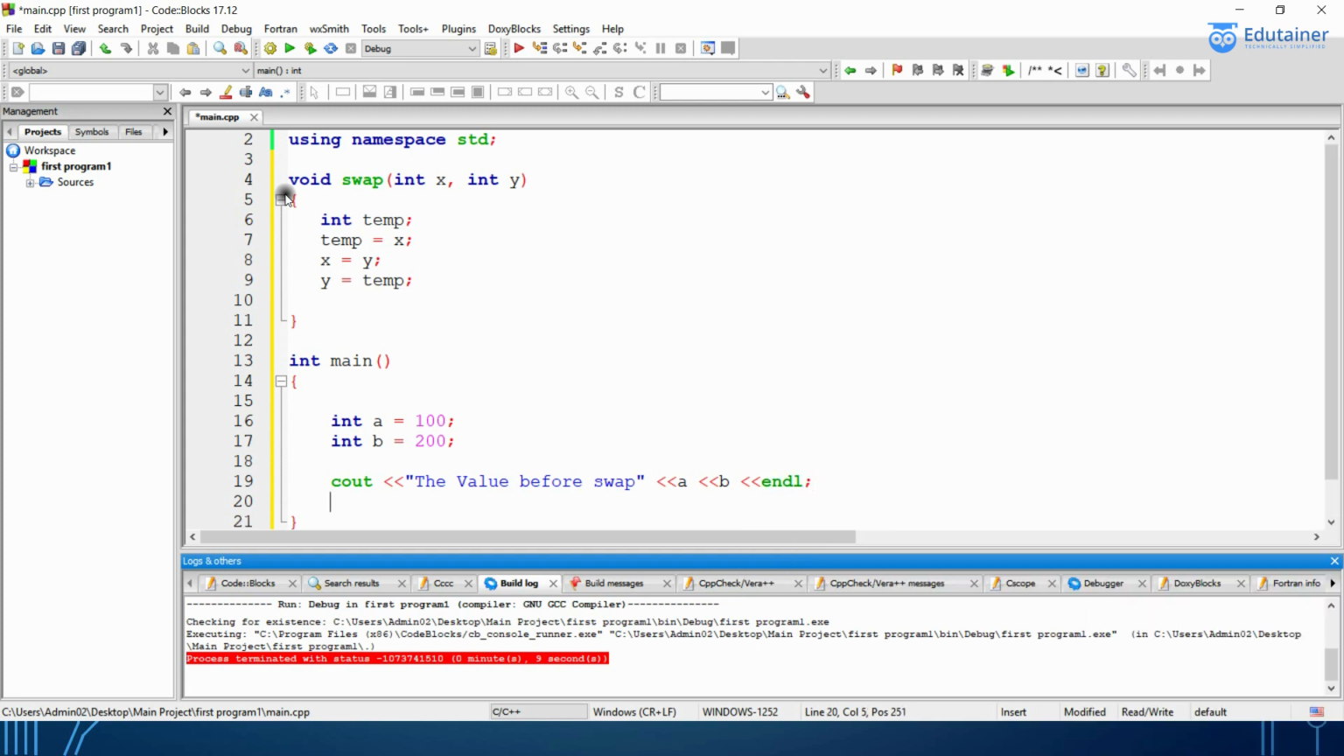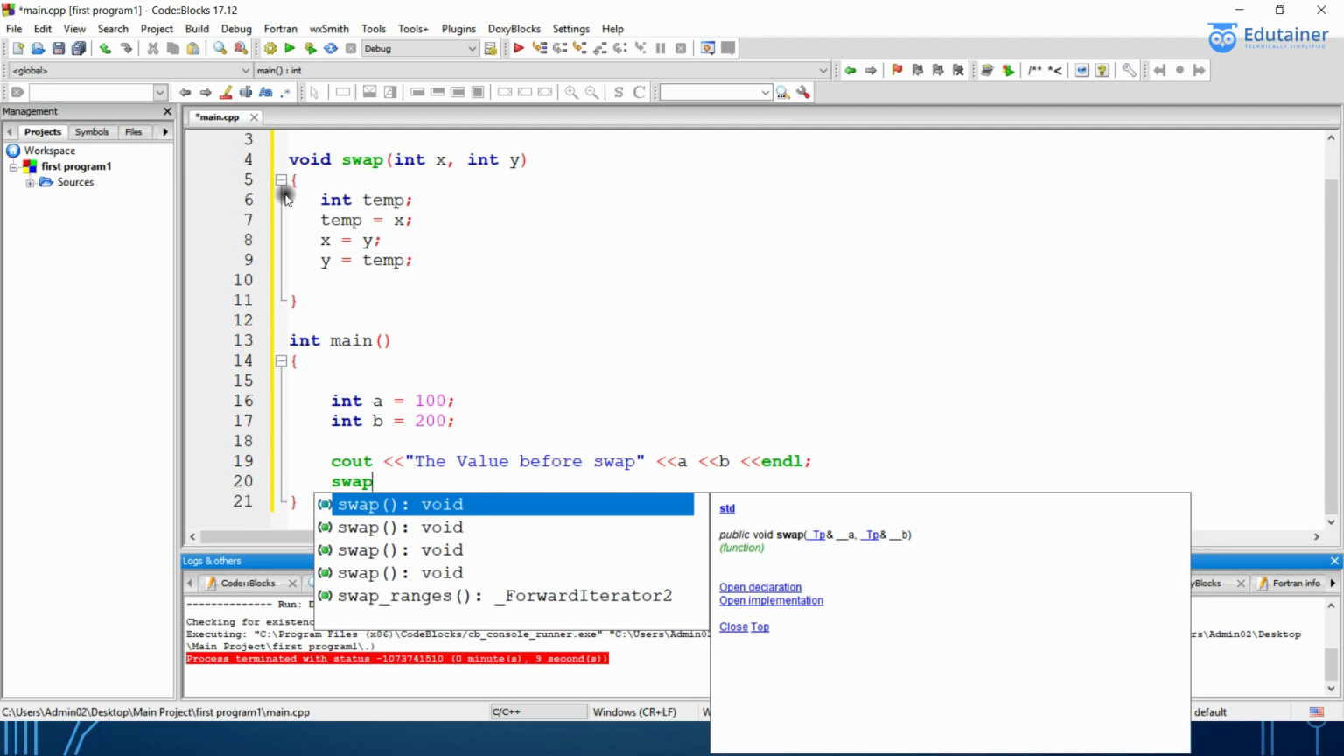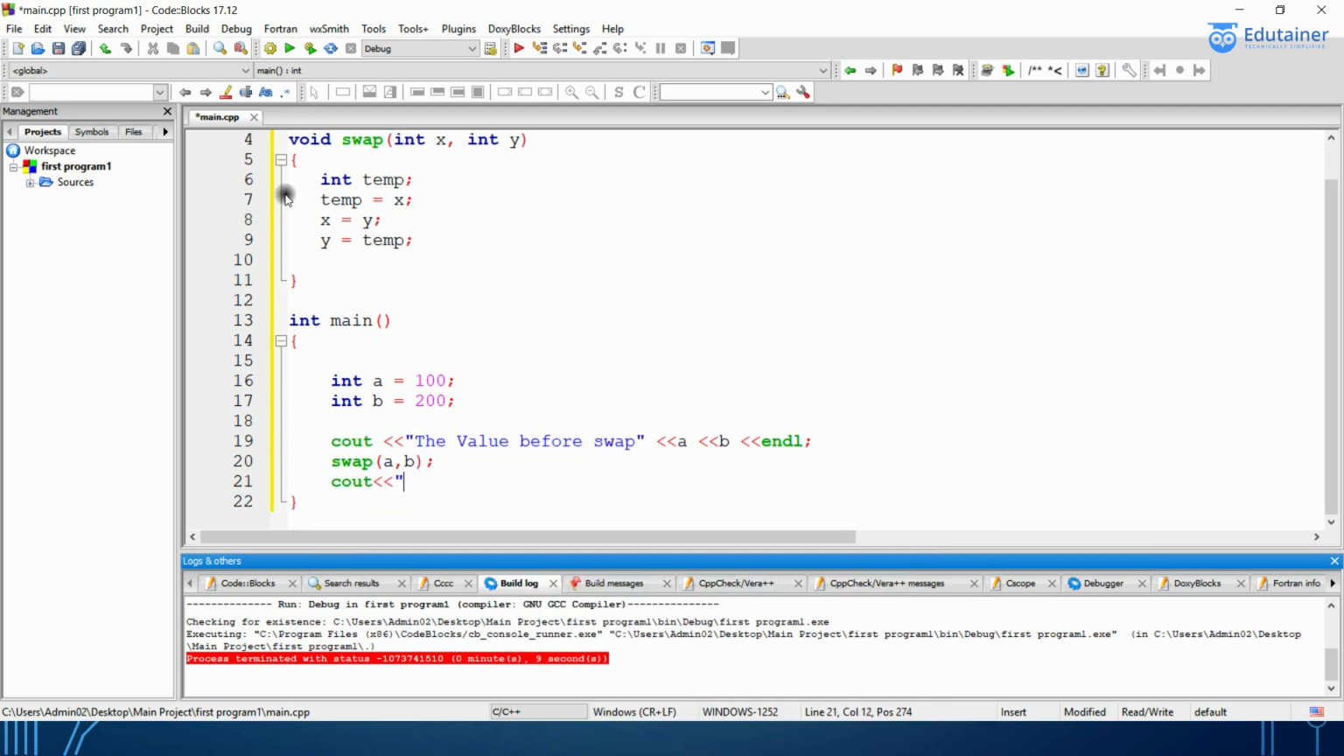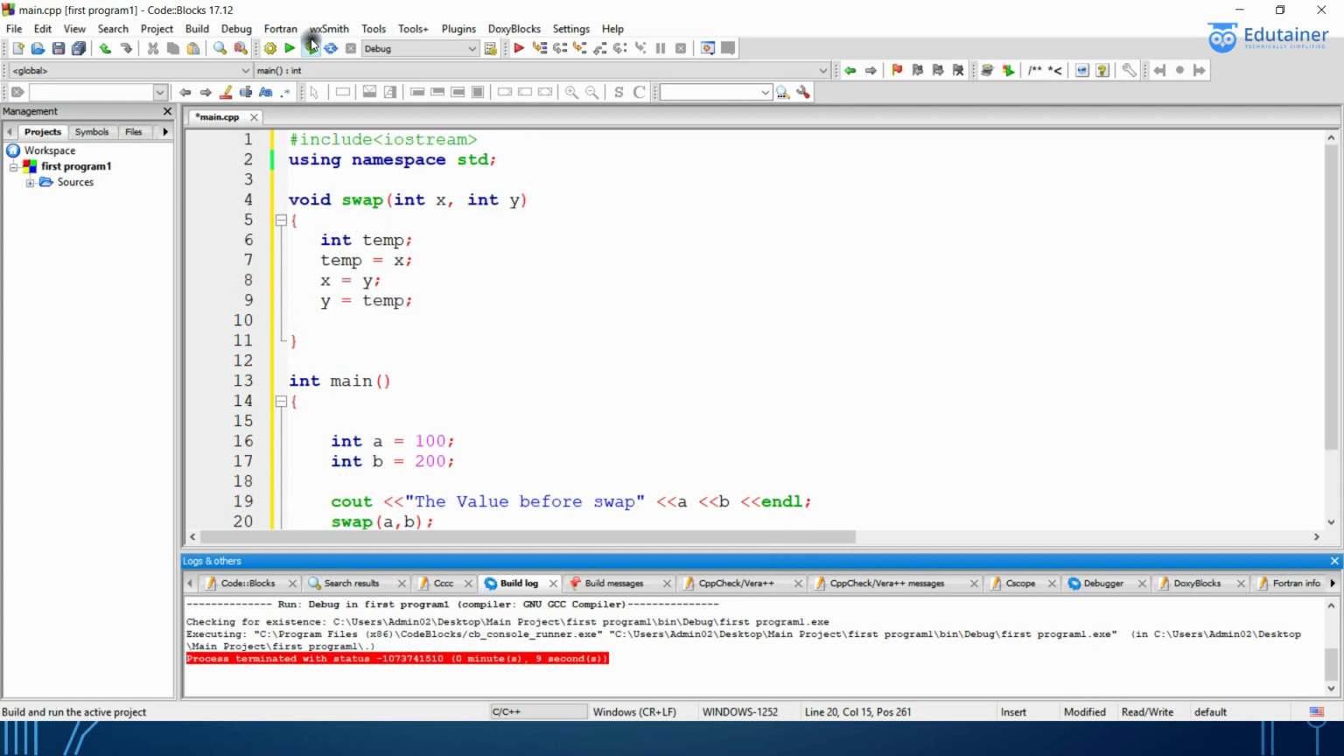Now I will be calling the swap function that will be swapping the values of a and b. Then cout the values after swapping, a, b, endl. Okay, so now I will be compiling and running the program.